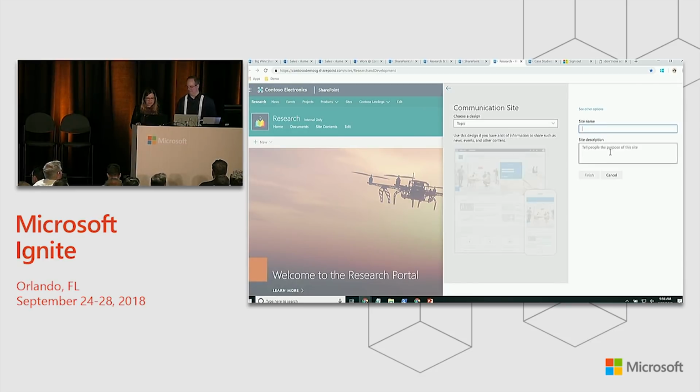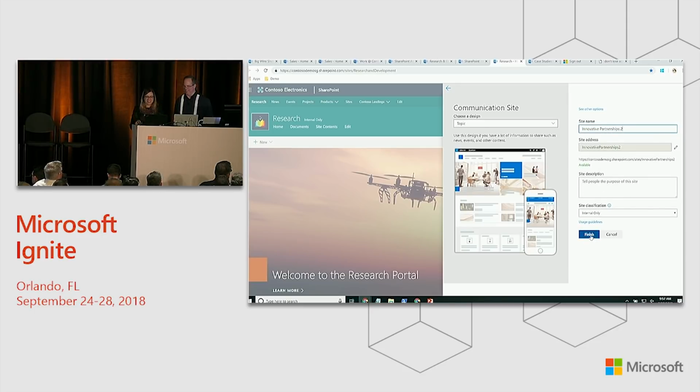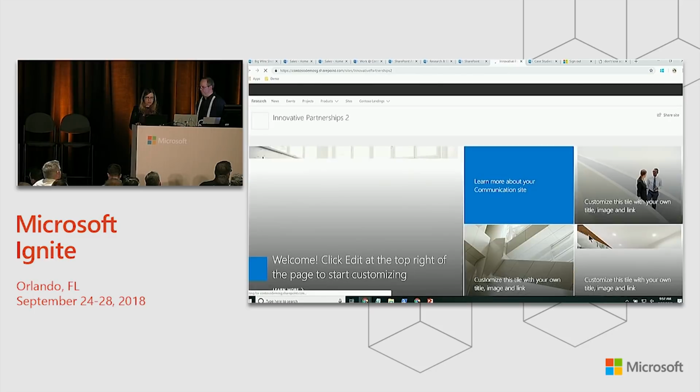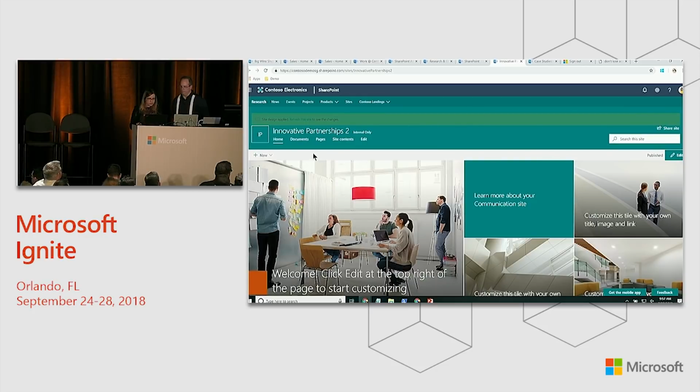Create site, pick communication site. I'm going to create one that's real: innovative partnerships 2, just to throw that in there. Click finish. It's going, bam, again. And just like that, you see the site design getting applied. But before we do that, you see, again, the nav that I showed you before. You see the innovative partnerships there.